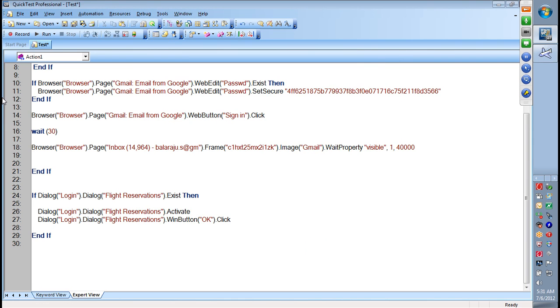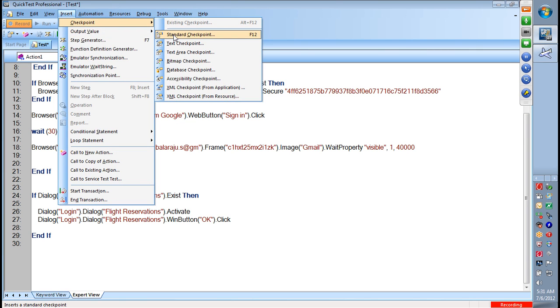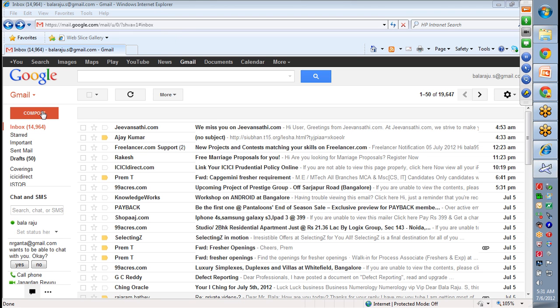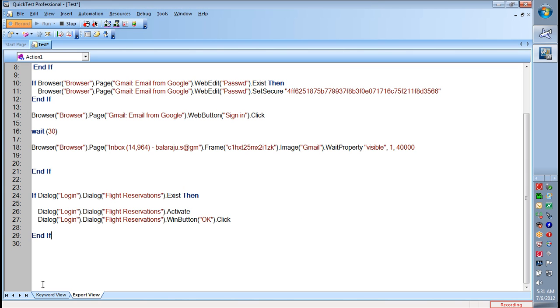Another way of inserting your synchronization point is while inserting checkpoints. Insert checkpoint, I'm going for a standard checkpoint. Let us suppose I'm validating some property of a button. Here you are getting the checkpoint timeout, so here also you can mention how much time QTP can wait for. This is another way of inserting a synchronization point. The final way is through scripting.